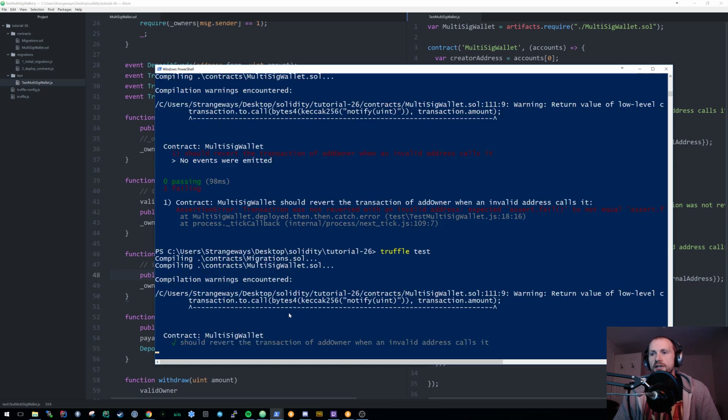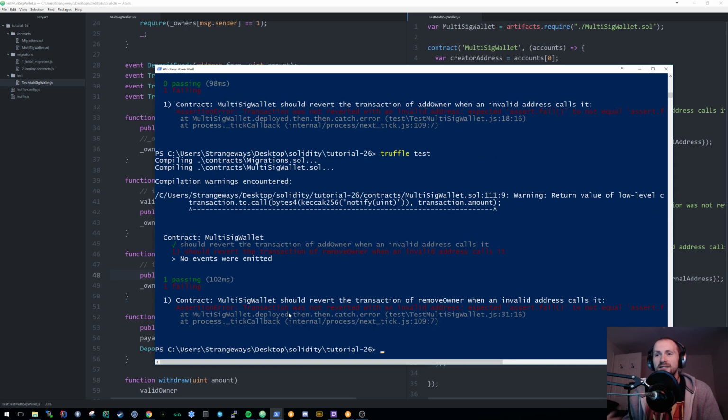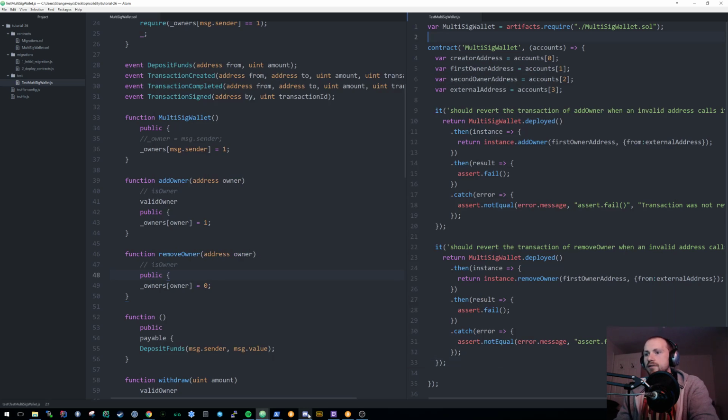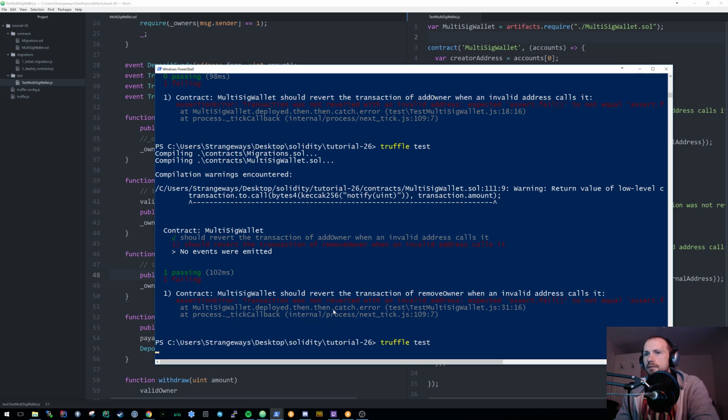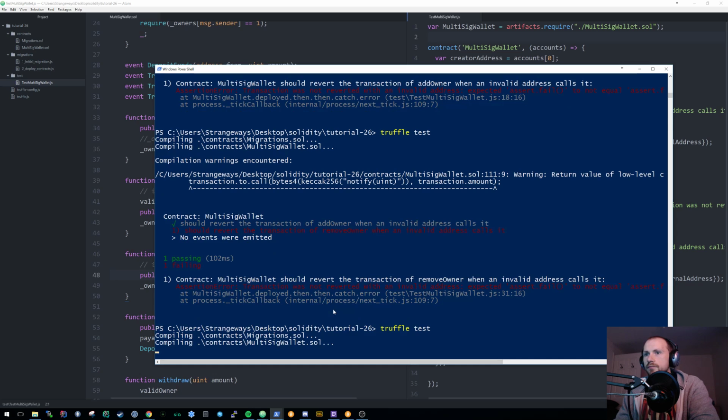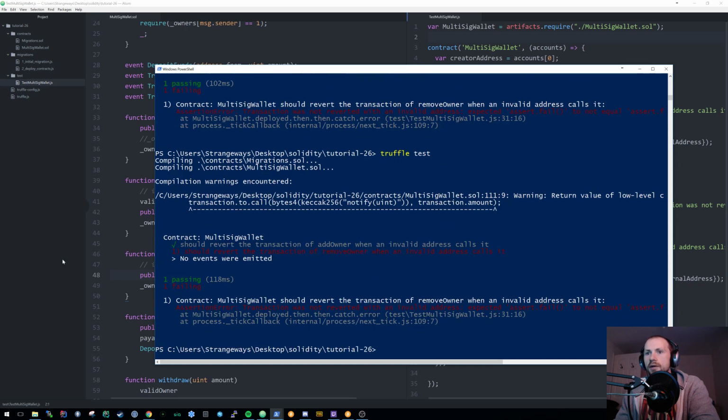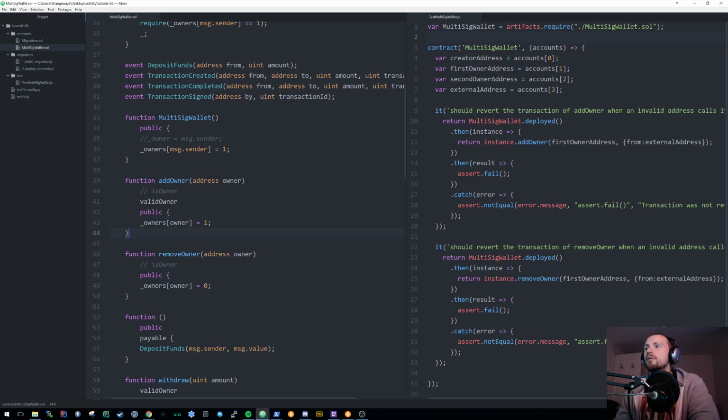Once we've gone through our tests, we can see our second test. Did that save and run? That should have had 2 tests. Passing 1, failing 1. Oh no, wait, that is running 2 tests. Ignore me, I'm being an idiot. Okay, so this should revert the transaction of remove owner when an invalid address calls it. So now we know that our second test for remove owner is not passing.